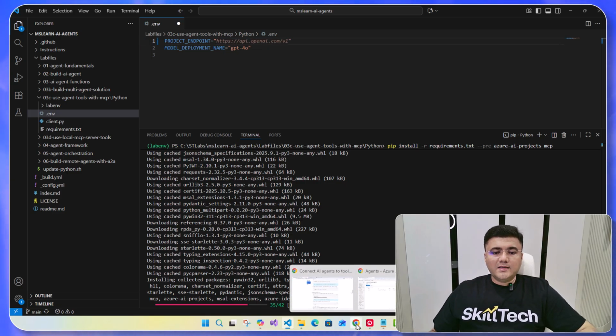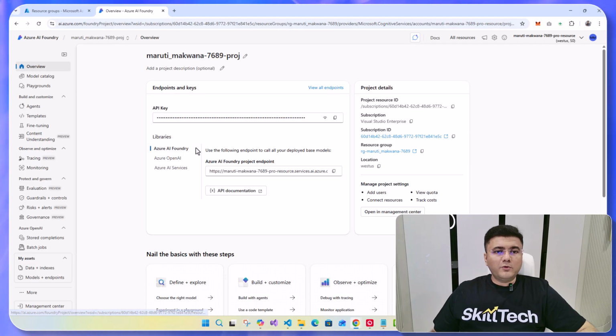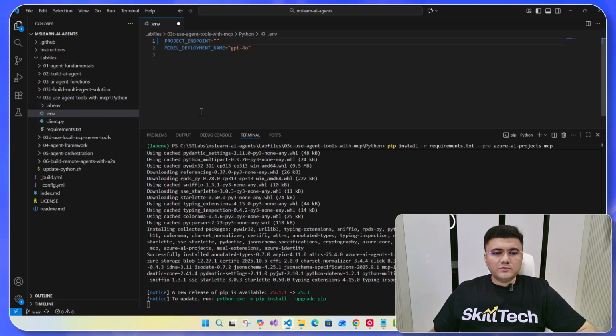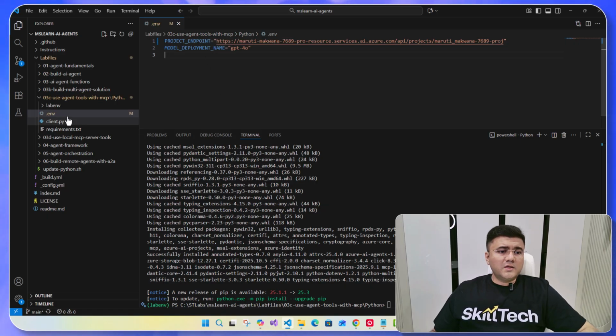From where can I get this? Well, I can get this from my Azure AI Foundry portal. I can go to the overview tab of my project. And here you can see my Azure AI Foundry project endpoint is visible. I'll copy this, go back to my Visual Studio Code, and paste it here. This is my project endpoint, which is configured. This white dot is telling me that it's not saved. I'm going to save it, and the environment file is configured successfully.